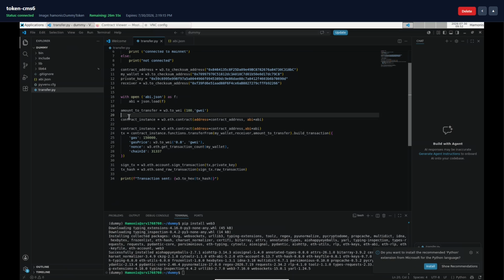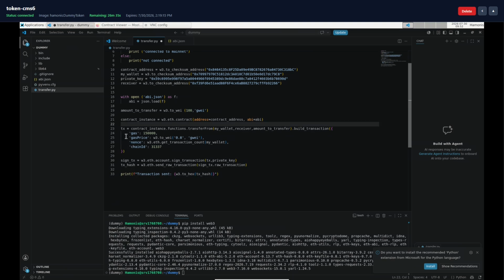Okay. We need the amount that we want to send. I'm going to send 100 GWei. We need the contract instance: to create it, we need the contract address with the ABI loaded, and we need to call the transaction transferFrom. Why do I have two ABI instances here? For the contract instance, we need only one. For transferFrom, we input the wallet from, the receiver, and the amount.